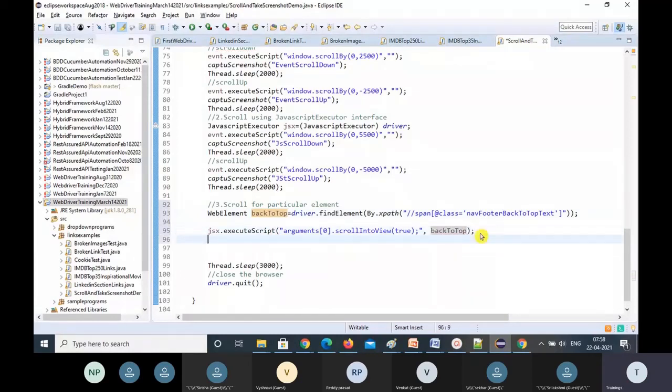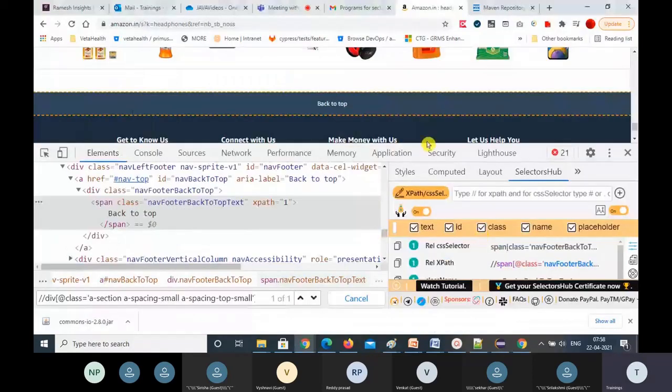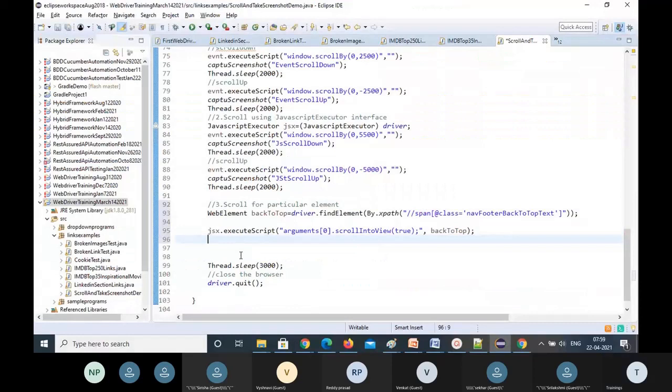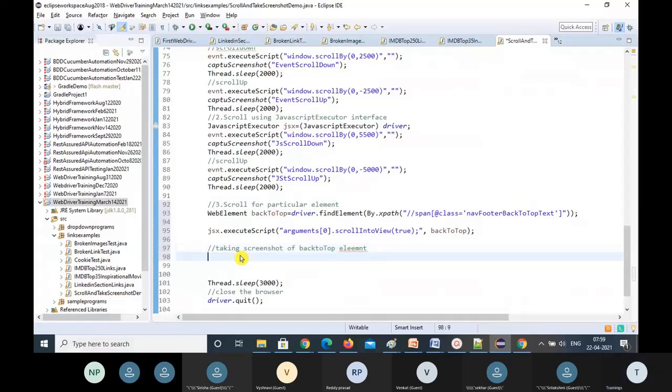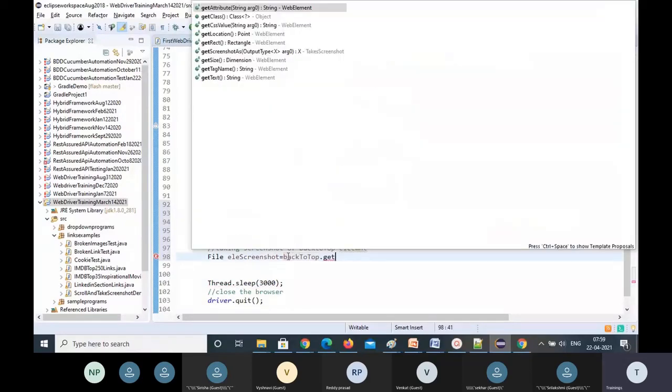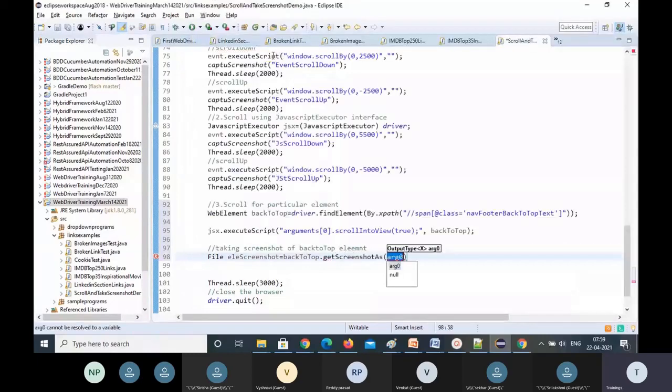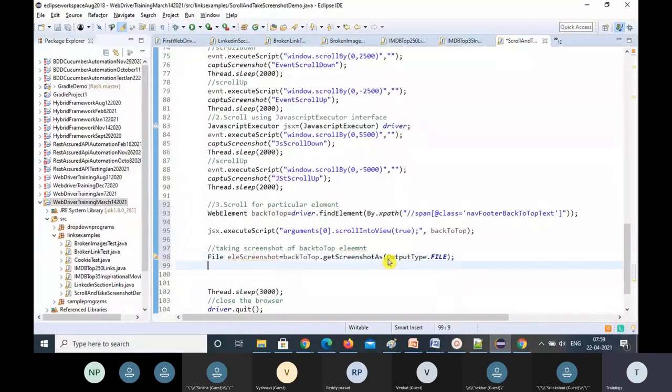Now I can take the screenshot of this element also. Only this element, I can take the screenshot. See that? Another one is coming, taking the screenshot of the back to top element. Already the element has a getScreenshotAs method, right? So you can do File elementScreenshot equal to that element dot getScreenshotAs method. See, inside the element the method is there. Output type dot FILE. I want the file type, and you can copy this to a location wherever you want.